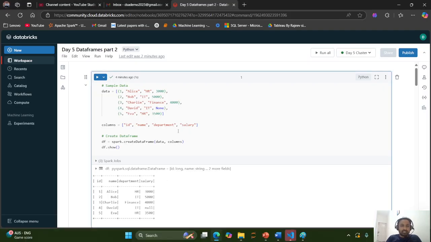I have already tested most of the queries. Today, instead of loading data from a file, I'm showing you how to create a data frame using a small data set. For learning and testing, you don't really need to load files every time. So I have this data set called data, which I have created. There are columns: ID, name, department, and salary. So then I am mentioning what the columns are.